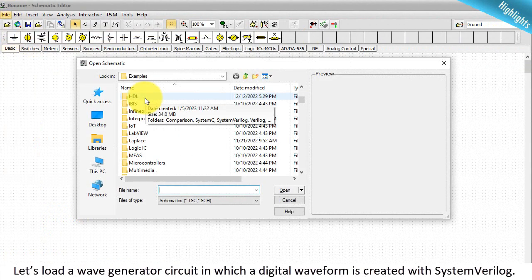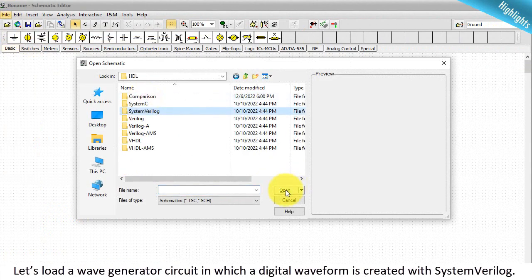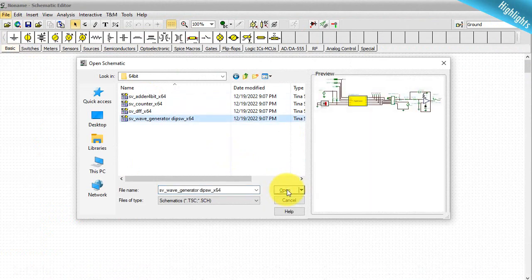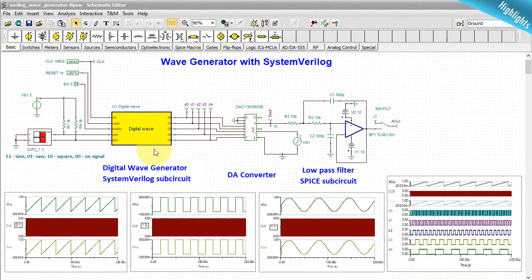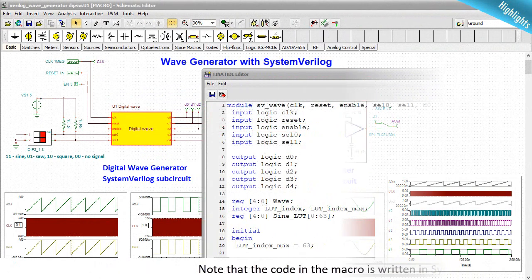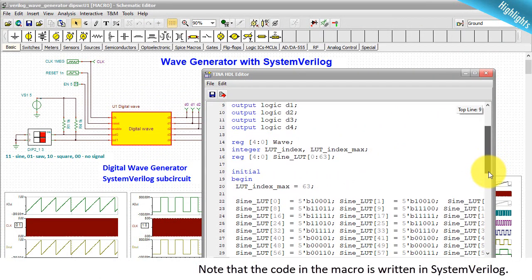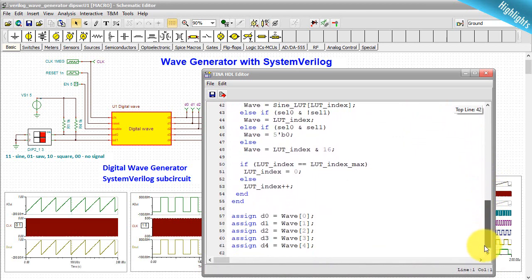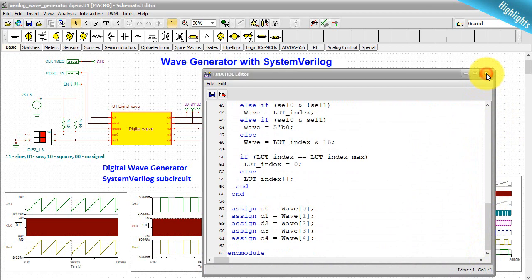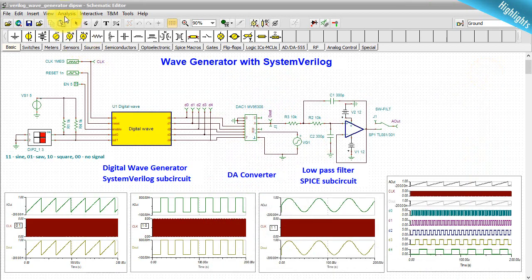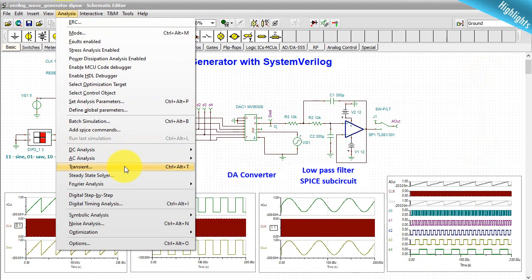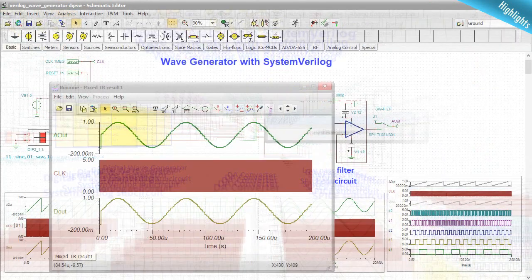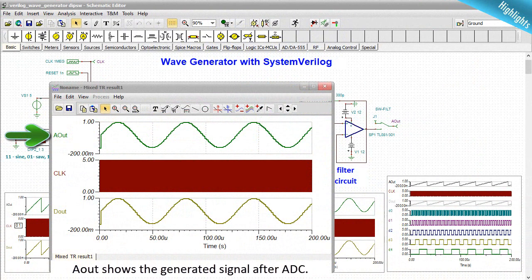Let's load a wave generator circuit in which a digital waveform is created with SystemVerilog. Note that the code in the macro is written in SystemVerilog. Let's run a transient analysis. A-out shows the generated signal after ADC.